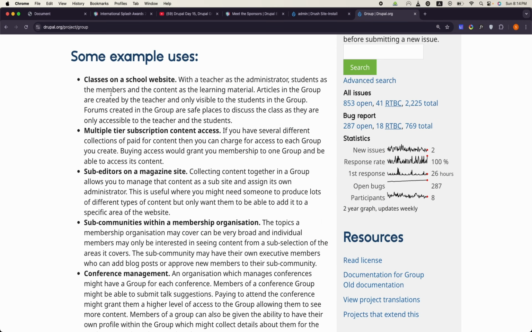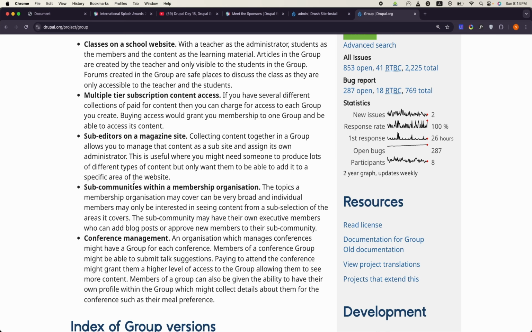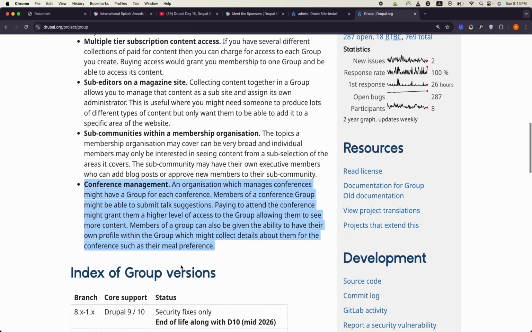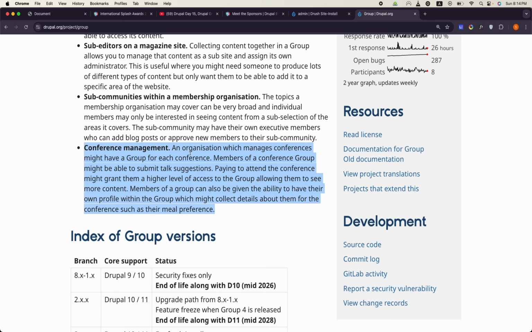So it can be used for classes on a school website, multi-tier subscription, content access, sub-communities, conference management. So this is one of the use cases of the group module which we will be doing in this demo.